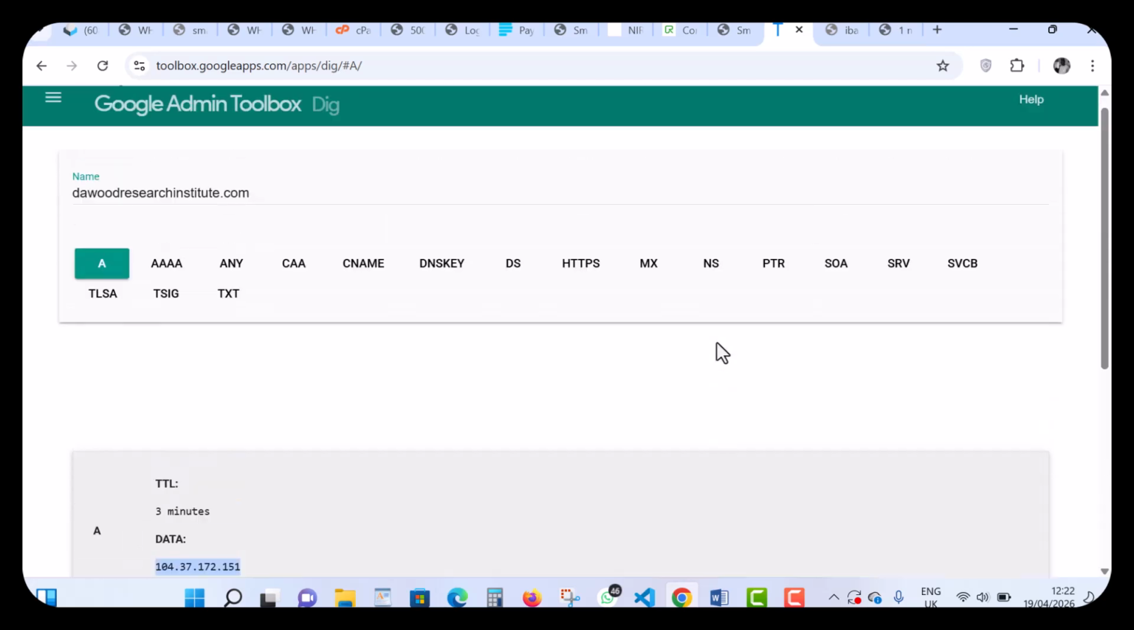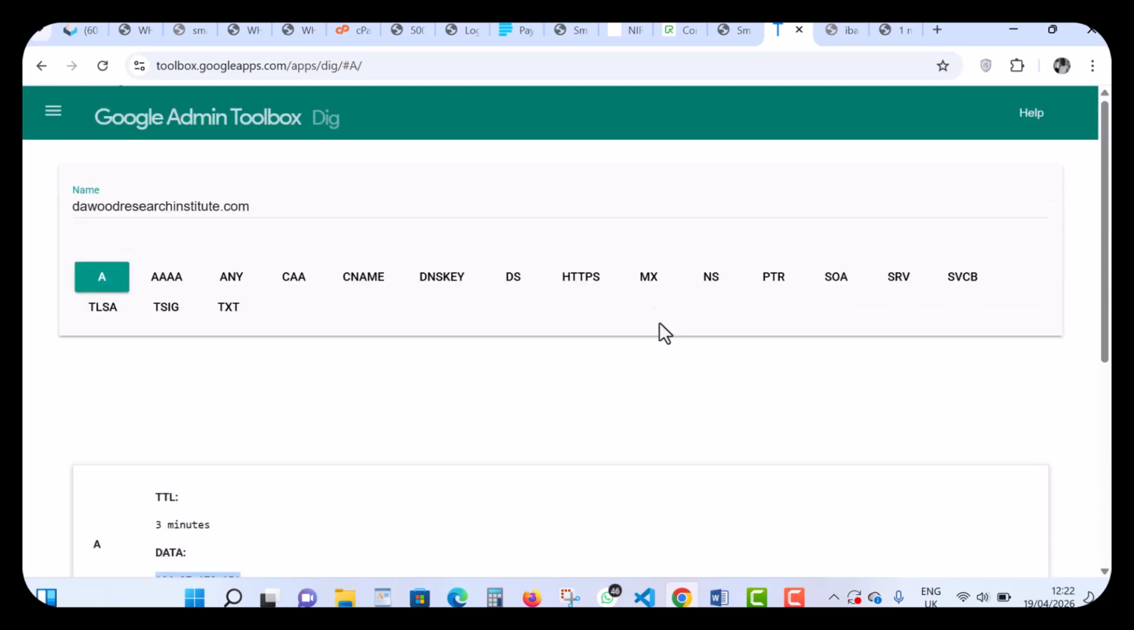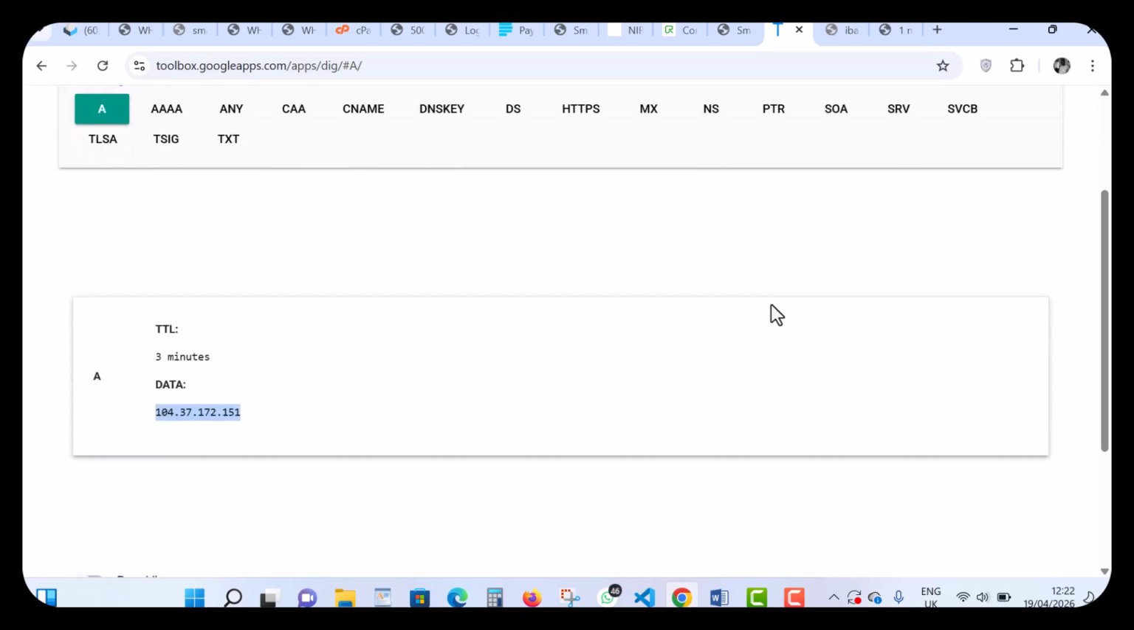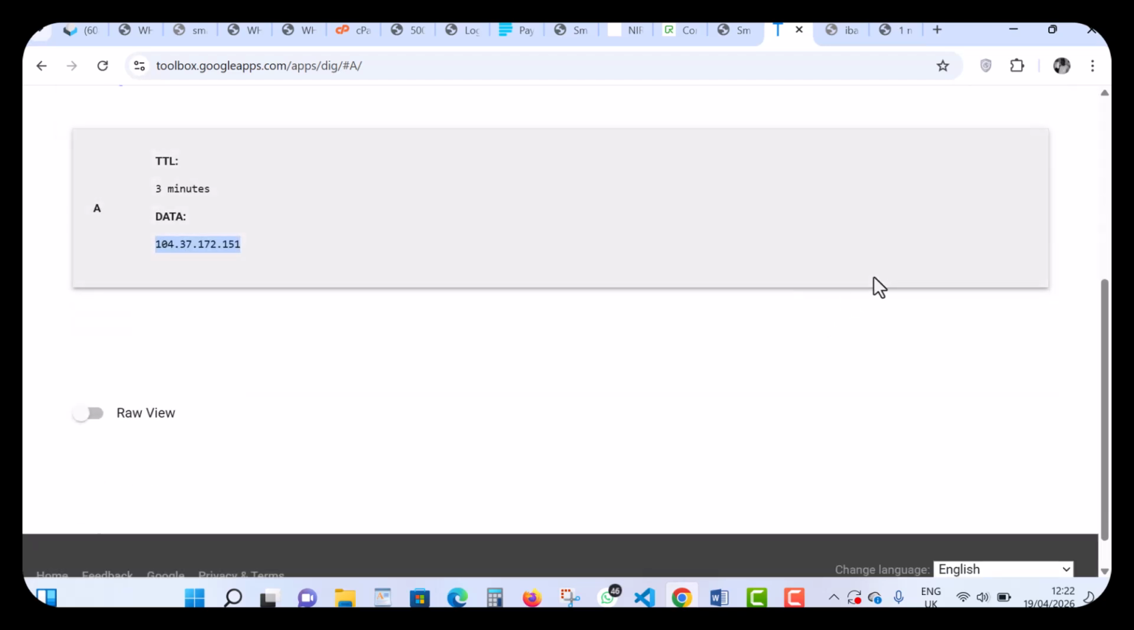Other records could be the MX and CNAME records. The MX record is the mail exchanger, an email record. Then the CNAME record. Then we have a couple of other records that could also make your website load with an error, or your website will not load due to those missing records.